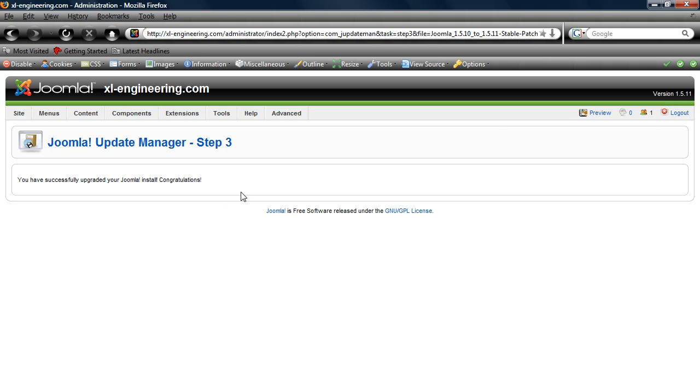So that is the easiest way that I've ever come across to keeping Joomla updated, and I would very much recommend the Advanced Tools component for Joomla. It's just a brilliant piece of work.